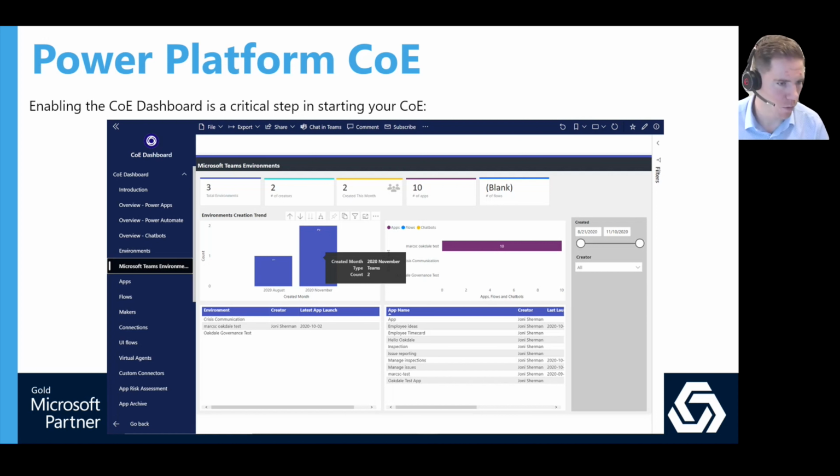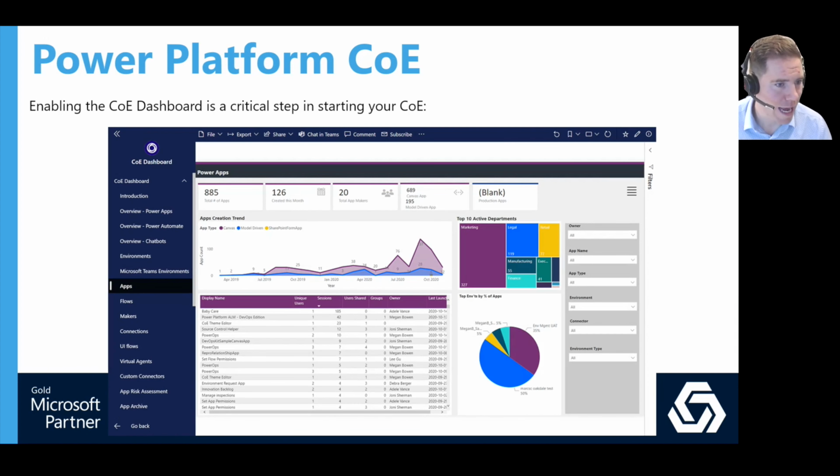So again, it's showing you all the data and all the information, monitoring the usage of those applications. And then these are the apps themselves. In this example, there are 885 applications. A huge number of applications here, and it's giving you the data on who's using them, the usage of them, so which ones are more used than others, and the status of those as well.